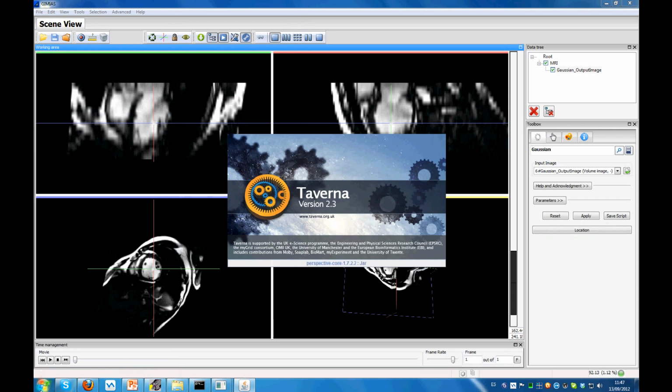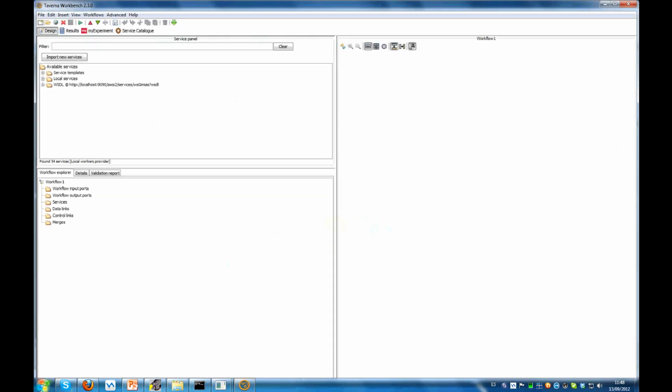Taverna is an open source software that is used as a scientific workflow management system, and we can create workflows composed of different applications and create pipelines, for example for batch processing or parameter sweep. I will remove the previous configuration.